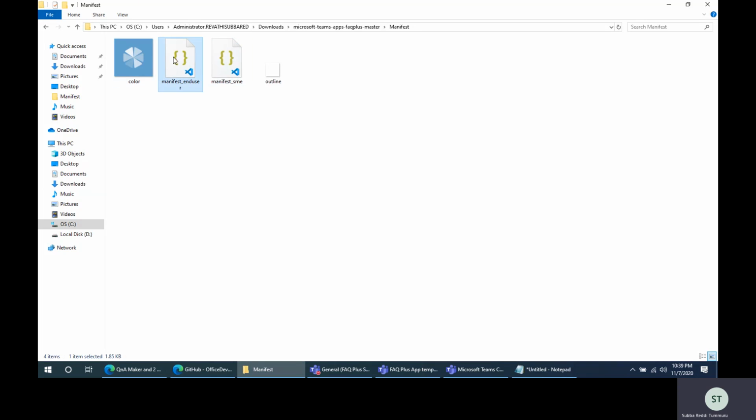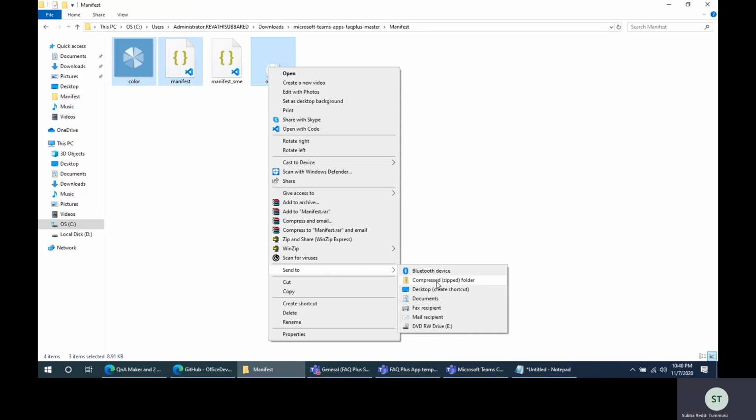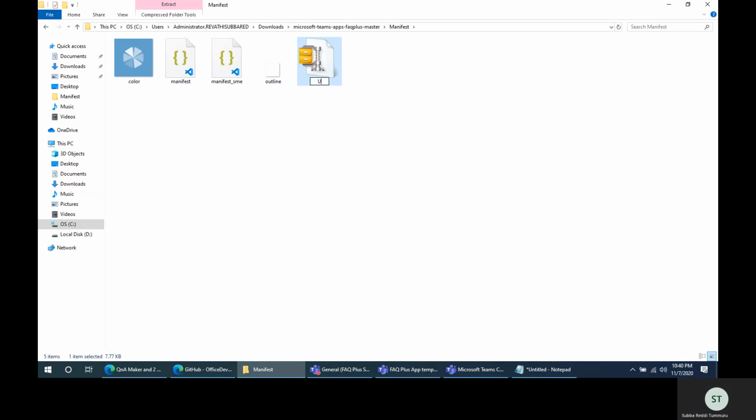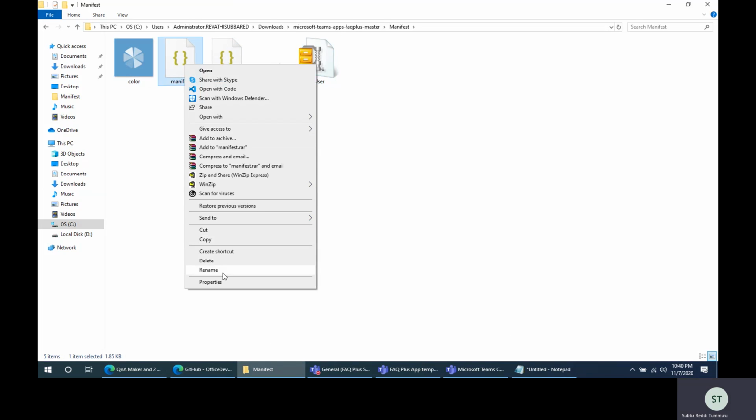To create the manifest package, the file name should not be underscore user underscore end user. So I'm just deleting that underscore end user. The file name should be manifest.json. Out of these three files, I'm just creating a zip folder. The zip file name doesn't matter.